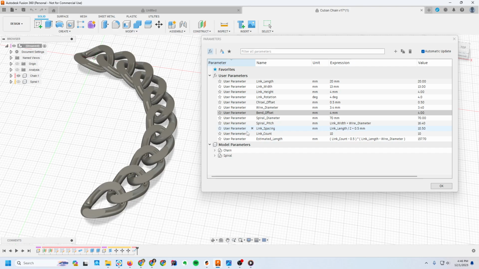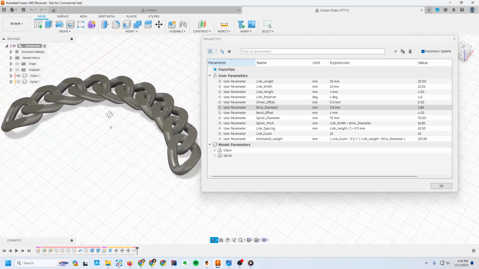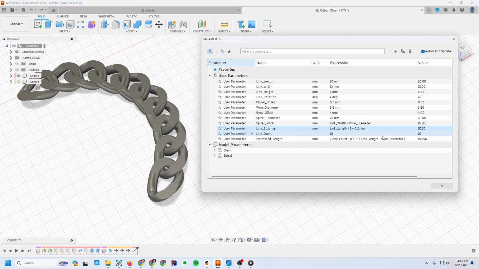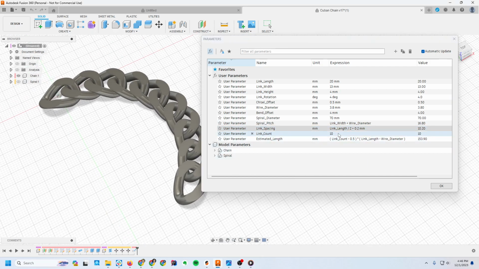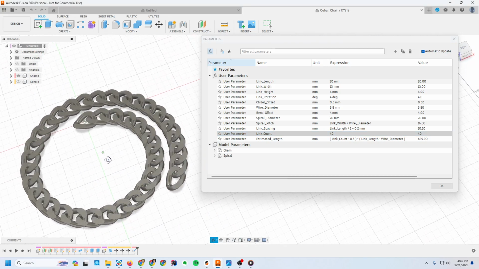Let's also increase the wire diameter a little bit, make it a little bit of a thicker chain. And you can sort of see how that's affecting the results here. Let's move it so each link is a little closer to each other by changing the link spacing here. Of course, the big one here is link count. So whatever number you set this to will set the number of links in the chain. You can set that as big as you want.